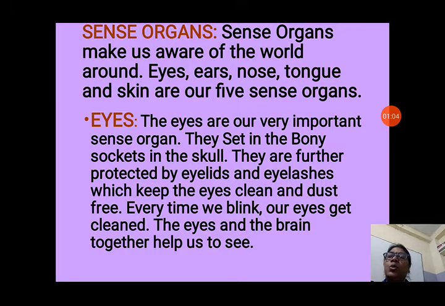Eyelids can close our eyes when there is any danger. When you sleep, you also use your eyelids to close your eyes. And eyelashes are the hairs that protect our eyes and keep the eyes clean and dust free. Every time we blink, our eyes get clean. We are blinking our eyes and our eyes are getting cleaned.